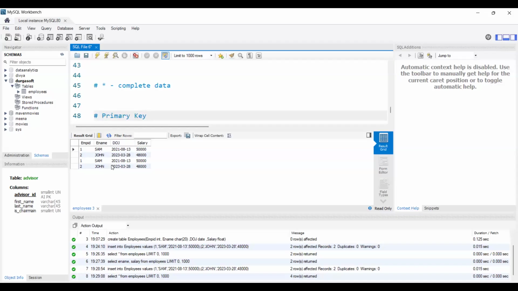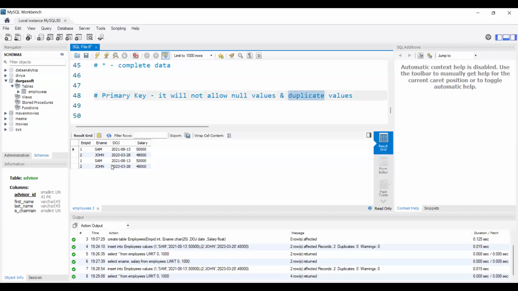in SQL. Okay. If we define a primary key on any column, it will not allow null values and duplicate values. Null values in the sense, I cannot leave that value empty. I need to enter some data. We cannot leave that value empty, and we cannot enter any duplicate values. Okay. So to do that, we will define the primary key.